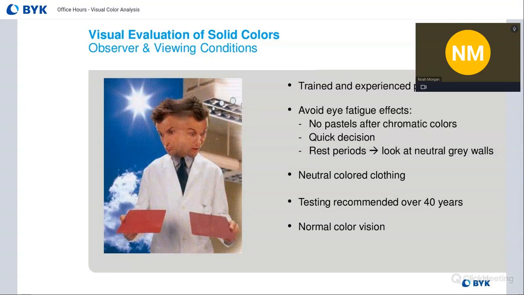And then you want to incorporate rest periods. So if your eyes start to get fatigued, you can feel it. You want to look at neutral gray walls to kind of relax those receptors in your eyes for a little bit. And like I said before, you want to wear neutral colored clothing, so nothing bright and chromatic that could affect the way the light's reflecting onto those samples. And then testing is recommended over 40 years. So, if you really want to get into it, you should test yourself constantly throughout the years. And then, it's best to have normal color vision, because if you're colorblind, obviously that will play an effect in how you're going to view these colors.